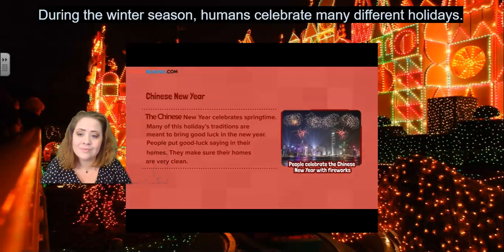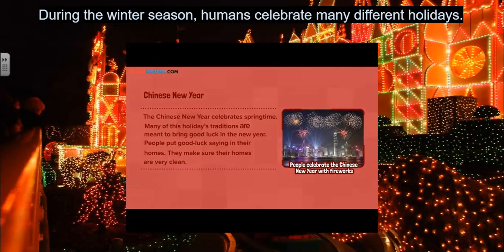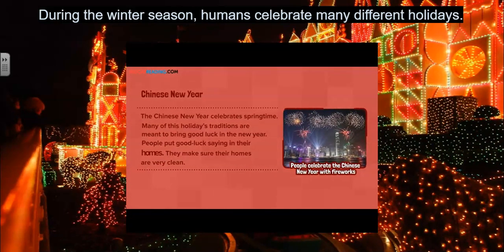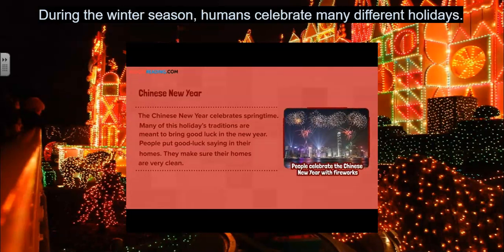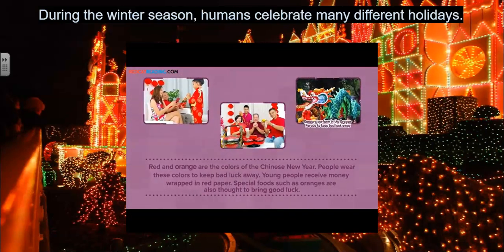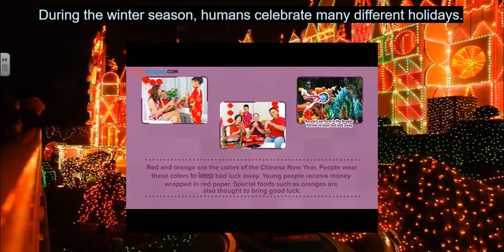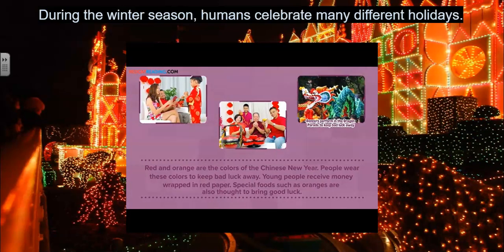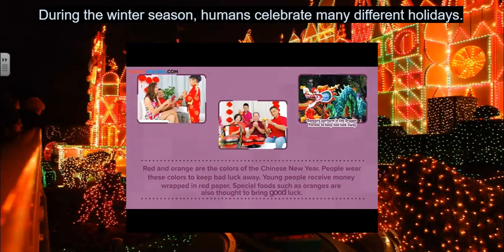Chinese New Year. The Chinese New Year celebrates springtime. Many of this holiday's traditions are meant to bring good luck in the new year. People put good luck sayings in their homes. They make sure their homes are very clean. Red and orange are the colors of the Chinese New Year. People wear these colors to keep bad luck away. Young people receive money wrapped in red paper. Special foods such as oranges are also thought to bring good luck.